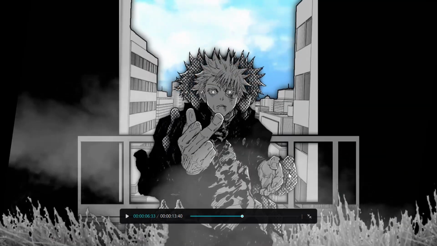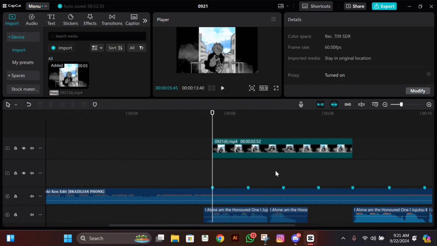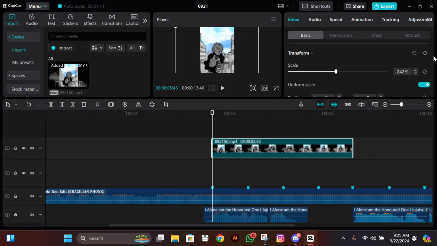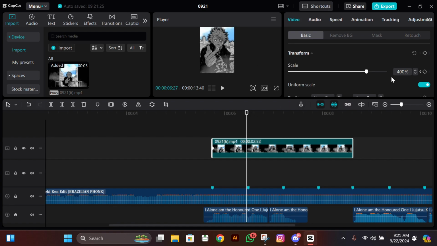I make my clips in 16:9 format, so I'll just change it into 3:4 and make my clip as big as the screen. Now we'll add some zoom ins and zoom outs. For that, first of all, add a zoom in at the start, then add a scale keyframe there, then go to the second beat, add a scale keyframe there, and then zoom out.